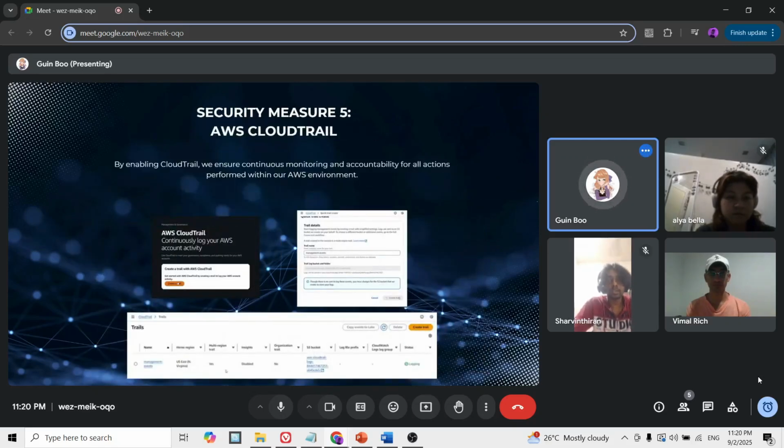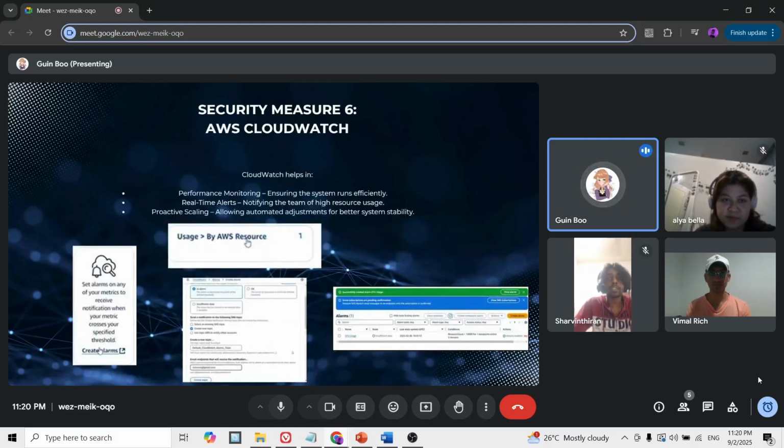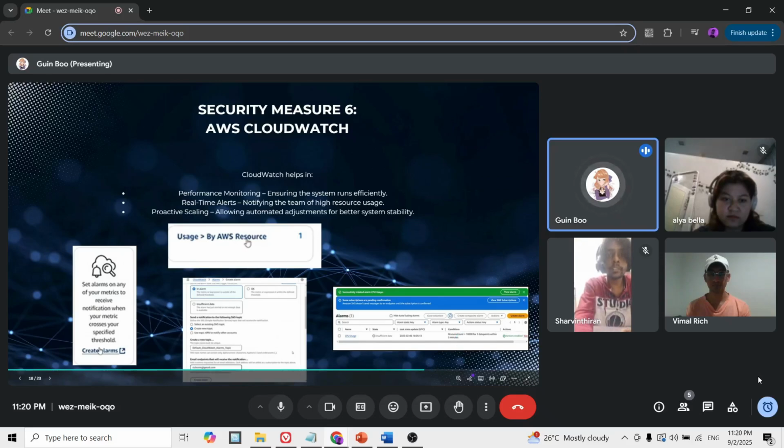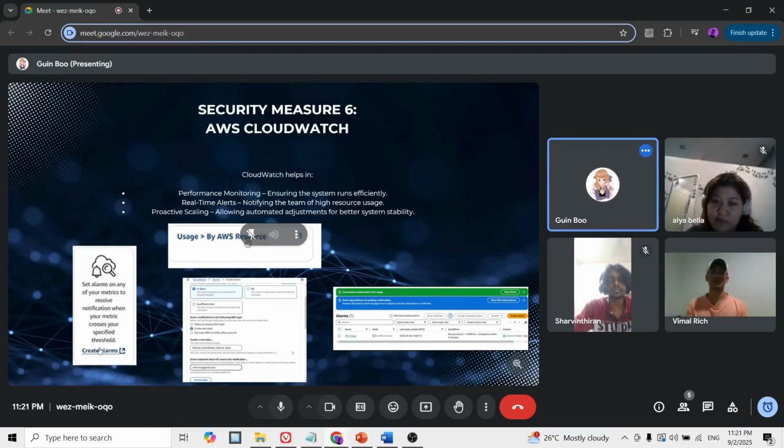Next, we have AWS CloudTrail. By enabling CloudTrail, we ensure continuous monitoring and accountability for all actions performed within our AWS environment. For security measure 6, we have AWS CloudWatch. What does CloudWatch help us in? It helps in performance monitoring, real-time alerts, and proactive scaling. With CloudWatch, we maintain system reliability and detect potential performance issues before they affect users.